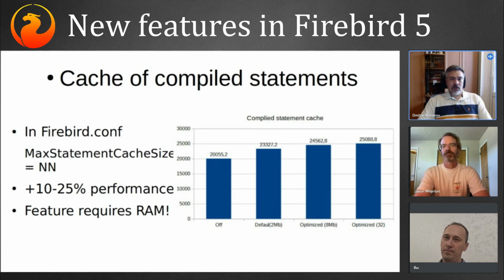And of course, any cache is all about memory. So yes, this new cache consumes more memory than before, but it can be limited by the Firebird conf setting max statement cache size. So you can specify the upper limit of that cache.